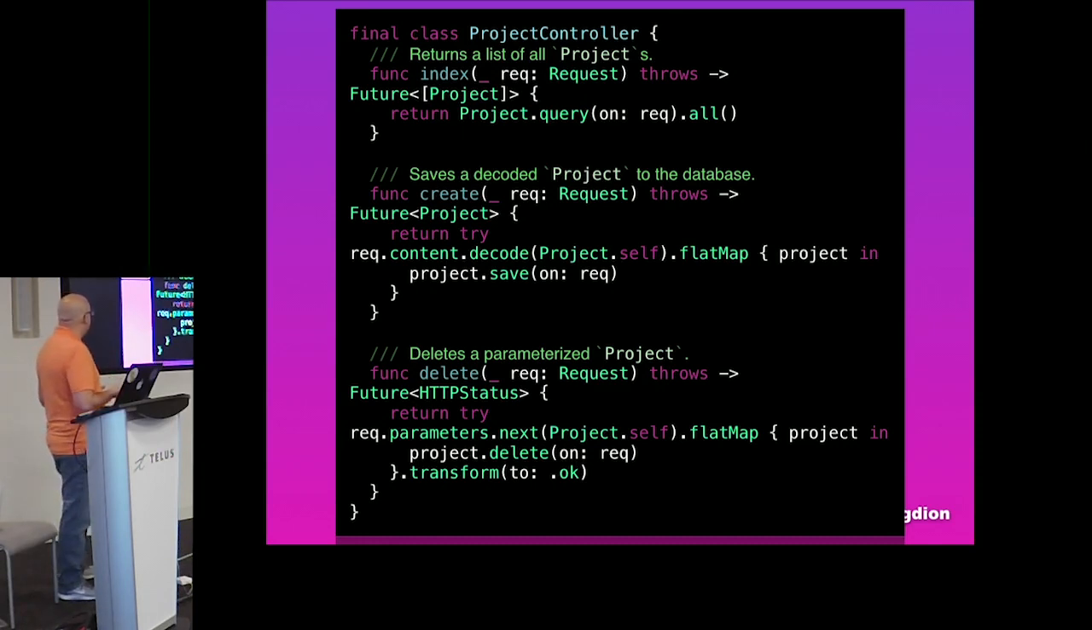Lastly, for our delete, we take in the project ID as part of the URL. So you can see here, request.parameters.next(Project.self) will automatically look for that project based on the ID. And then we call project.delete on the request event loop, and it'll go ahead and delete it from the database. If it's a success, we return an OK, or HTTP OK 200.